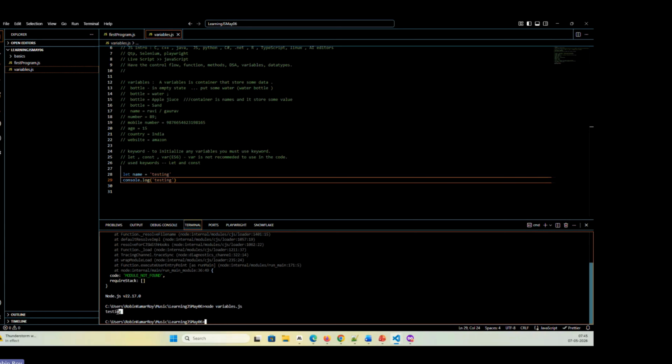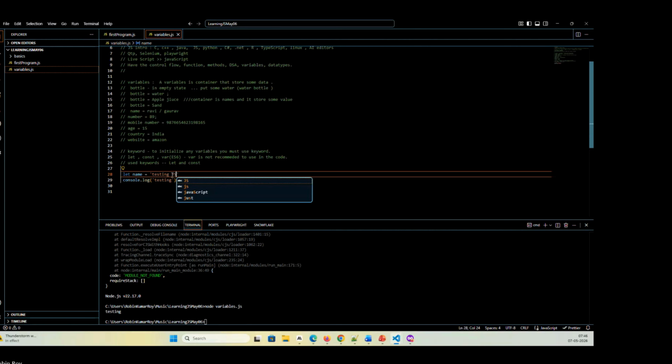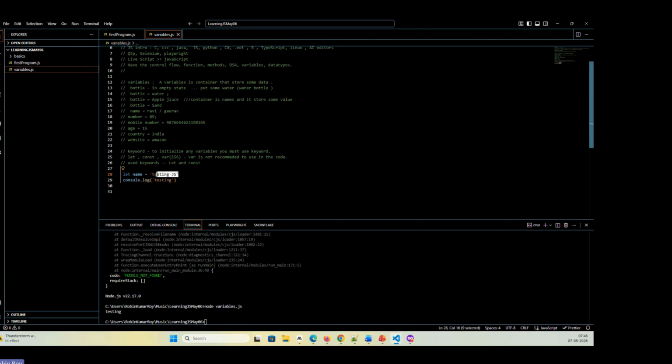Okay, variables.js. So it is giving me the value of testing. Now you will get confused here. I said anything goes inside the container, inside the console, it will print the value here. But my expectation is I want to print this value, testing.js. This is the value I want to print.